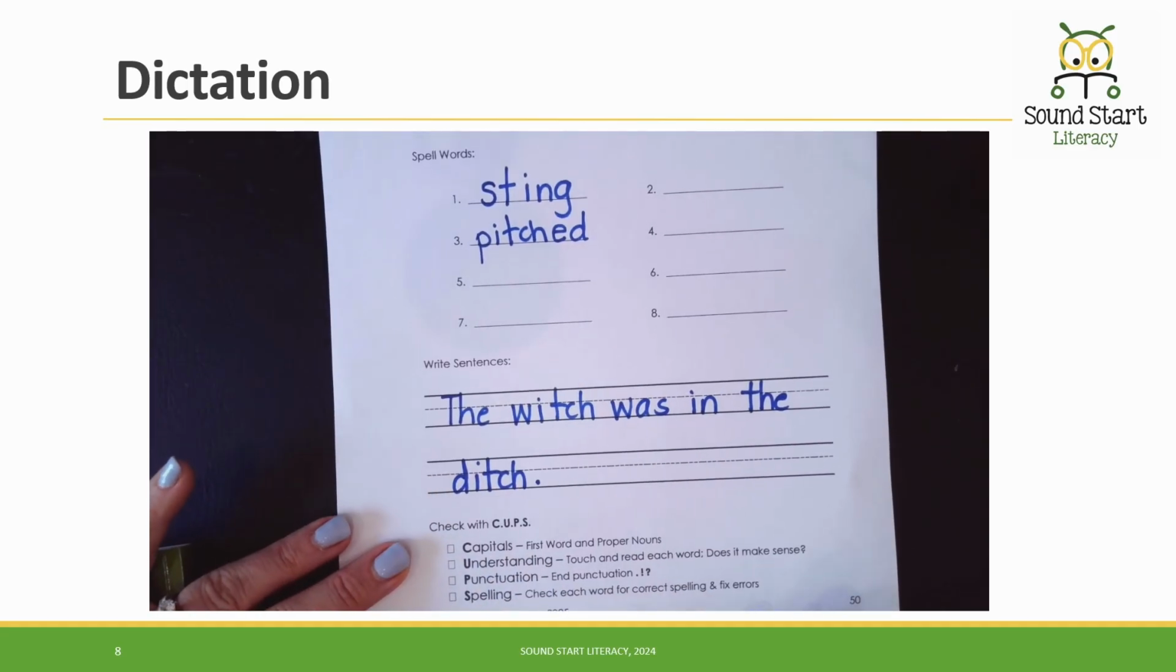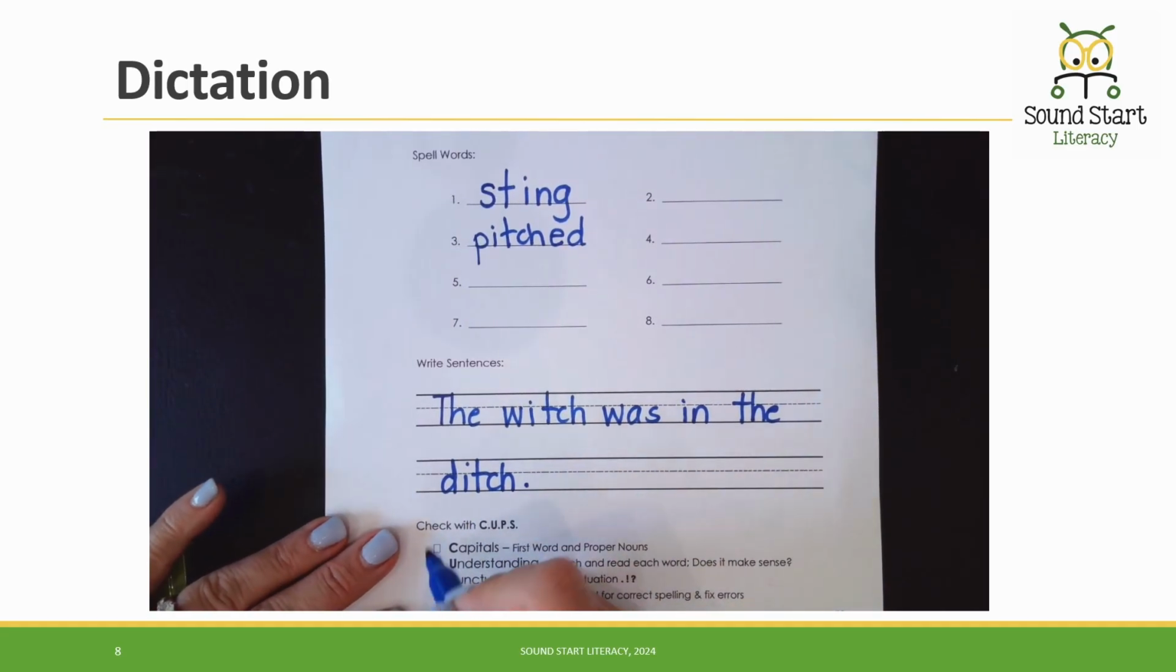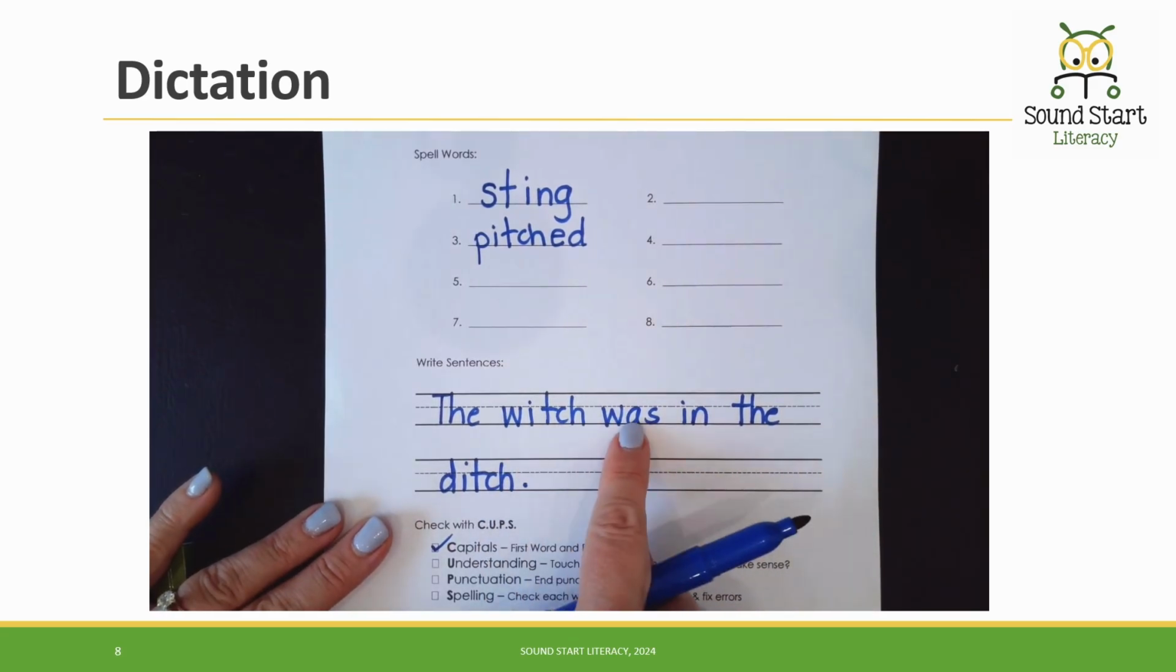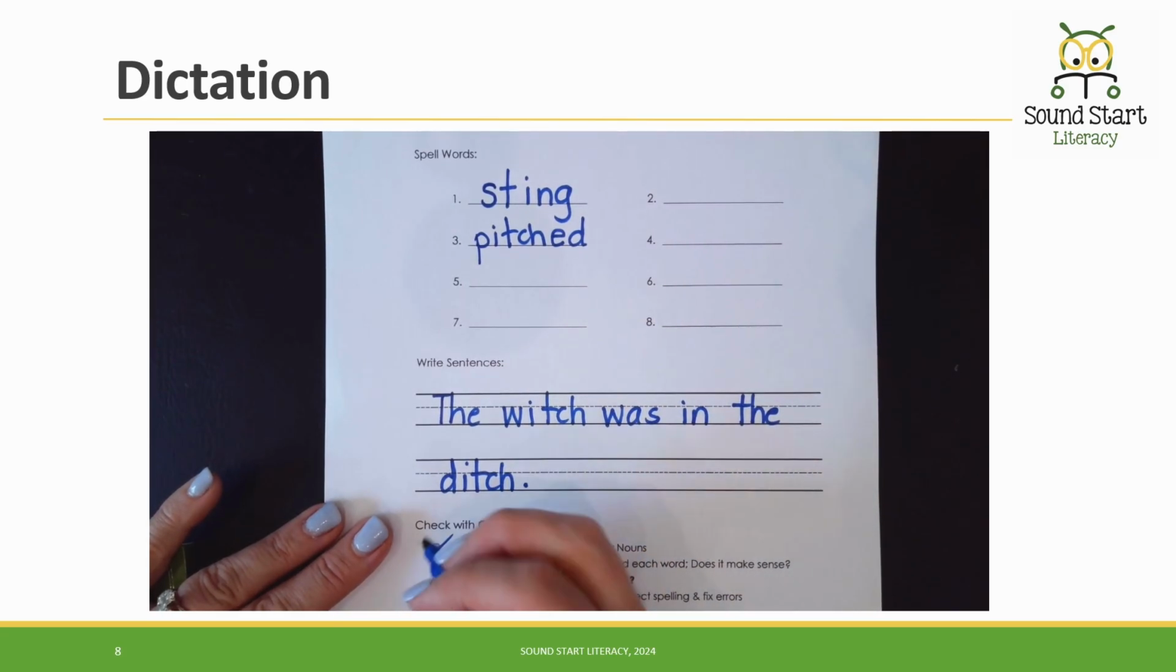C stands for capitals. Did we start with a capital? We did. U stands for understanding. Touch and read each word. Does it make sense? The witch was in the ditch. Yep, the sentence makes sense. P for punctuation. Do I have end punctuation? I do, so I can check that off. And S for spelling. Check each word for correct spelling and fix errors.